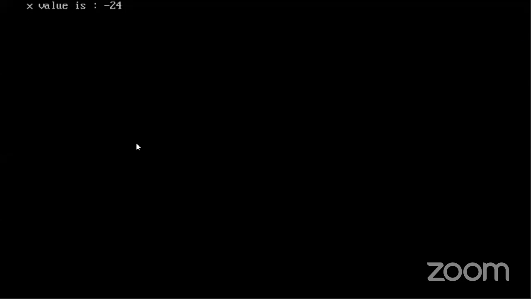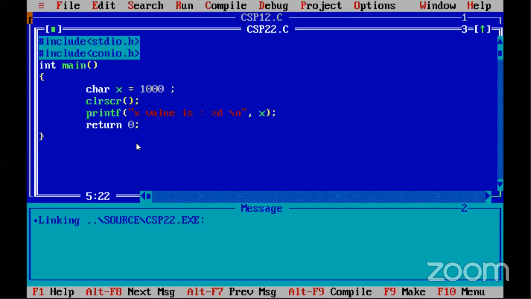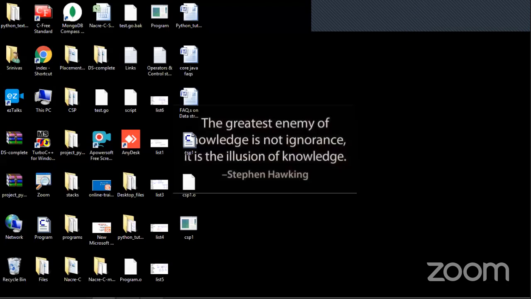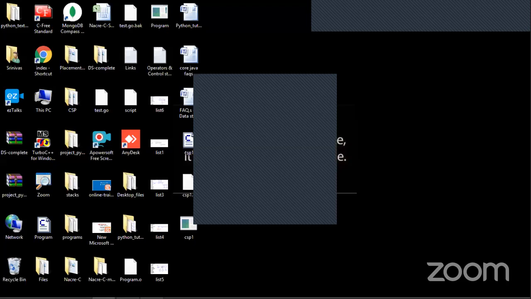Whatever value you give, it will take within the range only. That is, observe. This is how the codes will execute. Basic questions will be asked using the character data type. So whenever the range is exceeded, it will go like this.